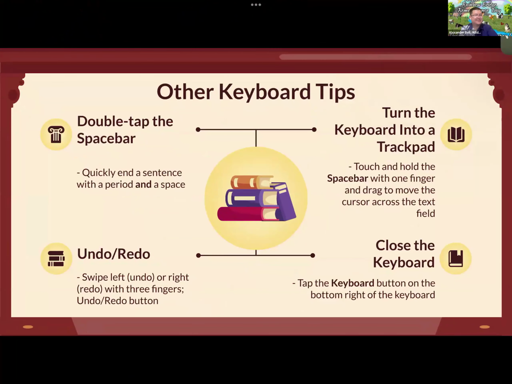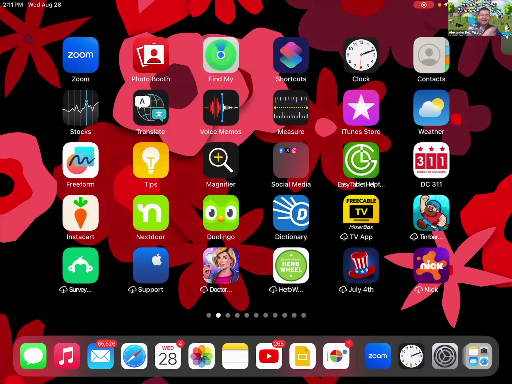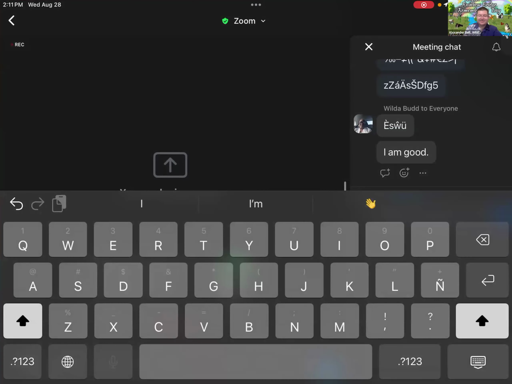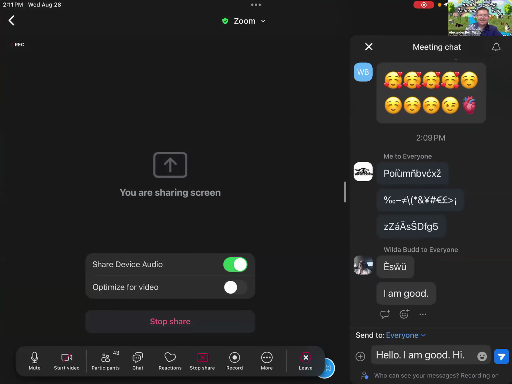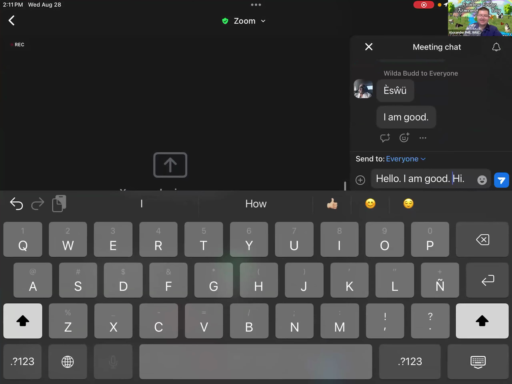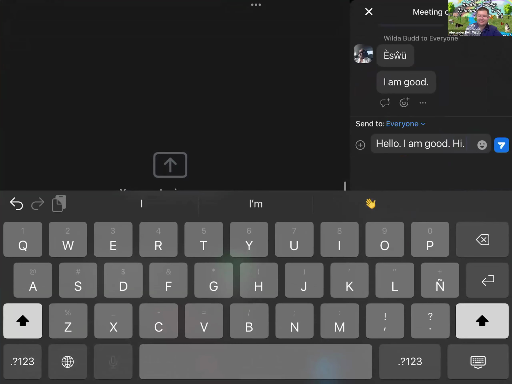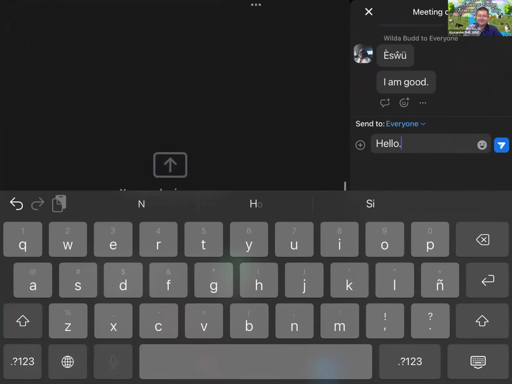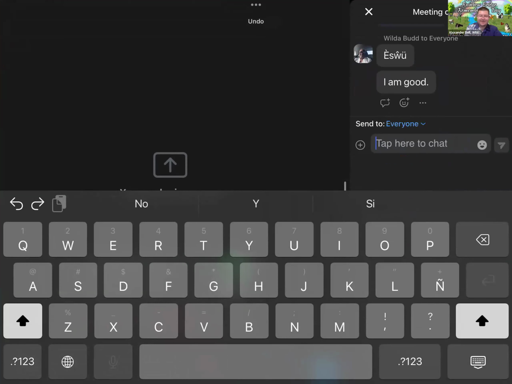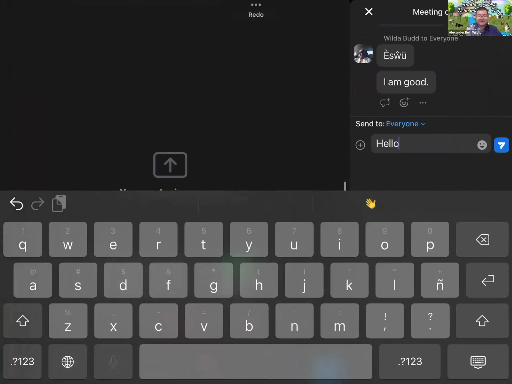If you want to undo or redo, I don't use this too much myself, but it's just good for you to know. You can swipe left with 3 fingers on the screen to undo, and swipe right with 3 fingers to redo. So let me write hello. Let me swipe left with 3 fingers. Yep, I just undid. And then if I swipe right with 3 fingers, I redo.